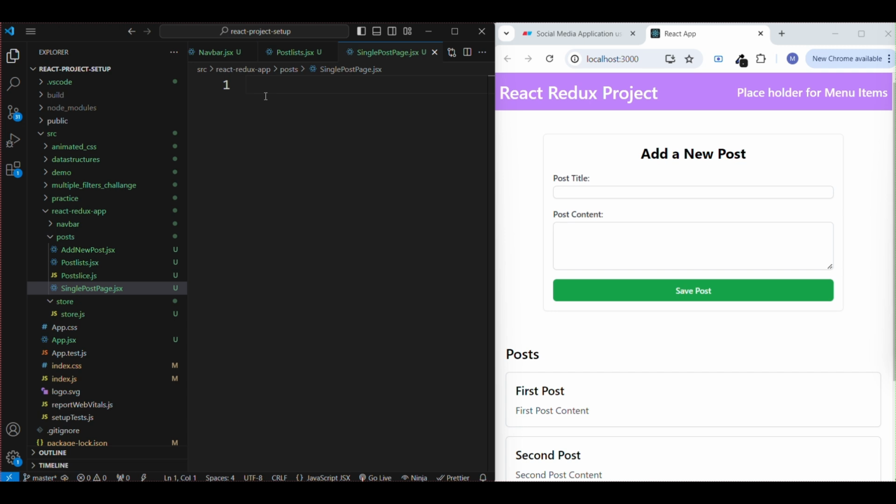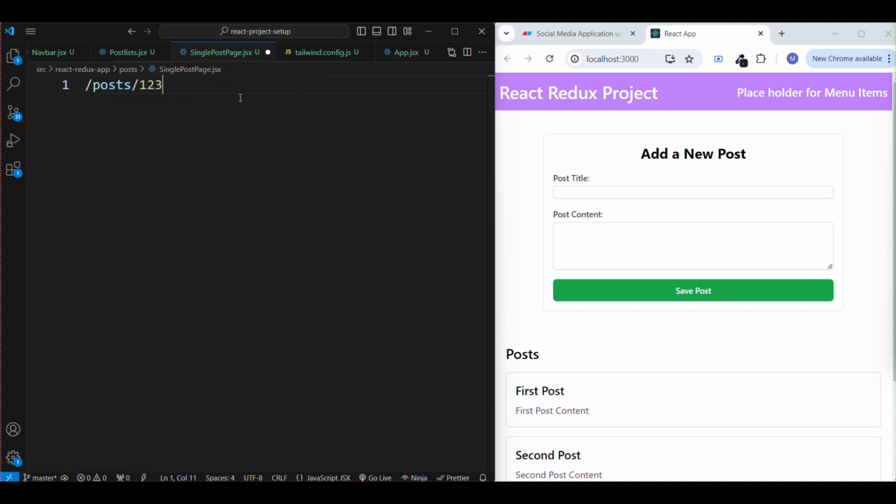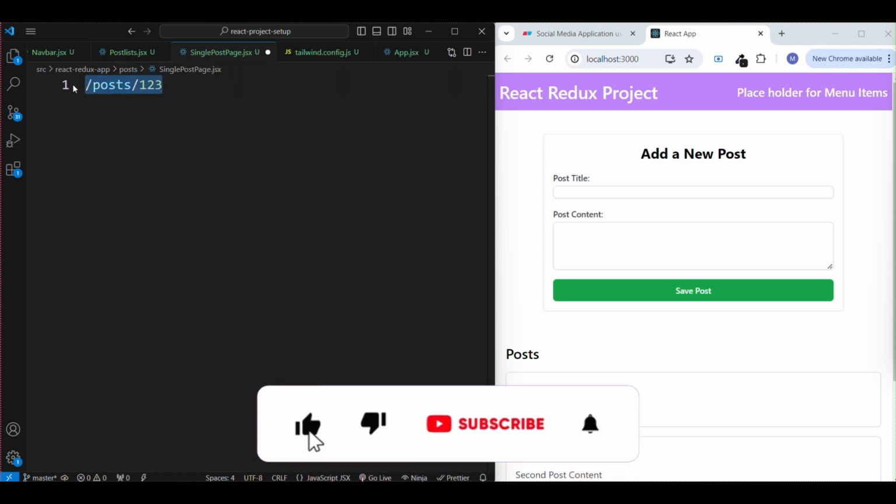So we will use React Router to show this component when the page URL looks like /post/123, where 123 is the ID of the post. The post will show on its own page. Okay, for this let me start with designing the single post page component.